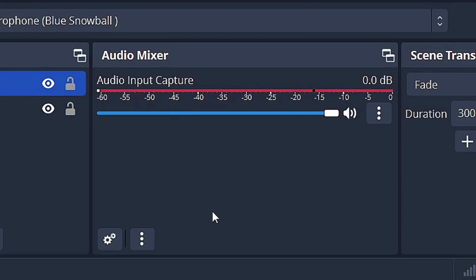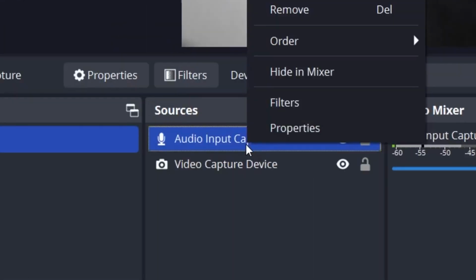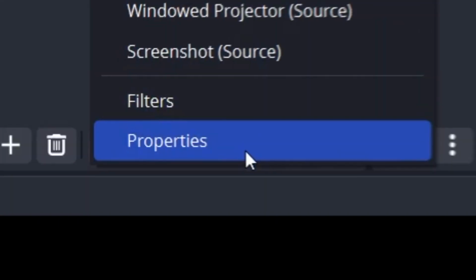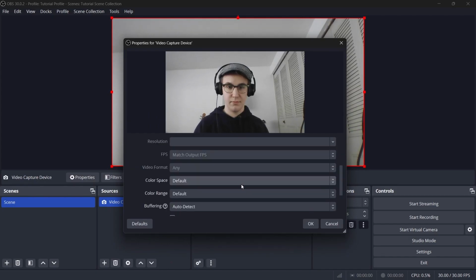Hello? If you wanted, you could also right-click on any one of the sources and you can rename or remove it entirely, or adjust the properties if you wanted to find something else to work with. Okay, now let's say that you also wanted to record your display, or what is going on your computer screen.